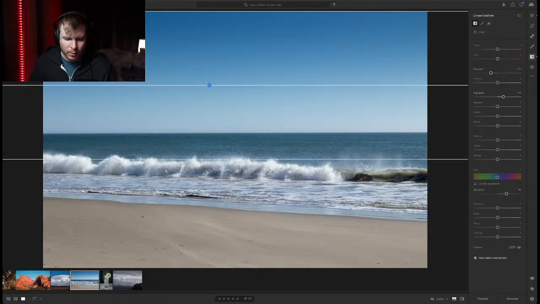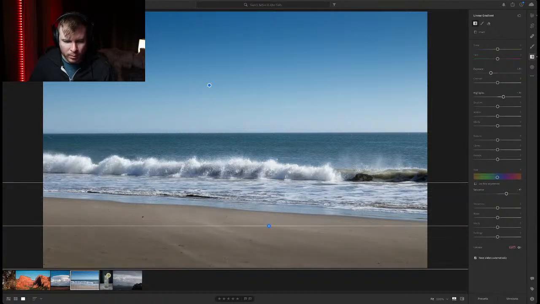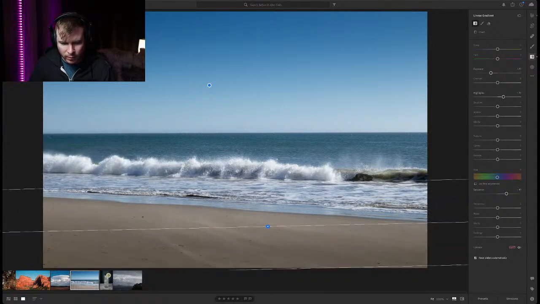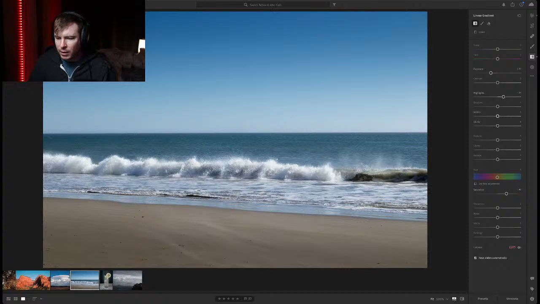and then I'm going to do the same thing on the beach. I might even do this one at a little bit of an angle, kind of to match the angle of the waves crashing in there. And with this one, I'm going to add a little extra texture to that sand and warm it up just a little bit too.